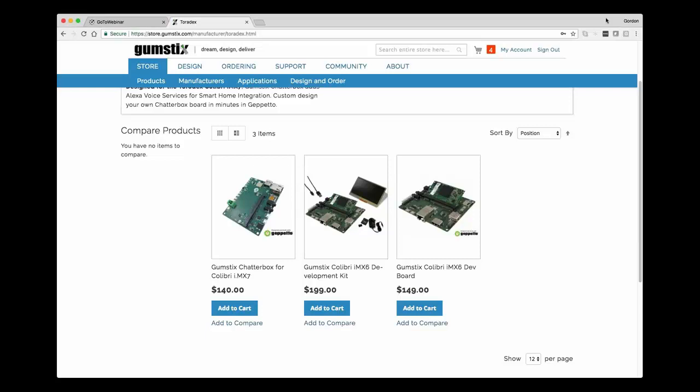Is Geppetto a PCB tool? A BCB, what does that mean? Yeah, a printed circuit board tool. Oh, PCB tool. Sorry, my Swiss accent here. It is a fully integrated system design tool, not just PCB. So we end up producing custom circuit boards, yes, but you don't get a PCB out of this. You get a fully integrated assembled system.